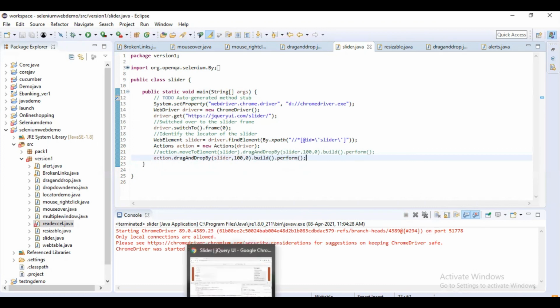Okay, so let's have it like a syntax. Your method name dot build dot perform. You're going to write in that format.